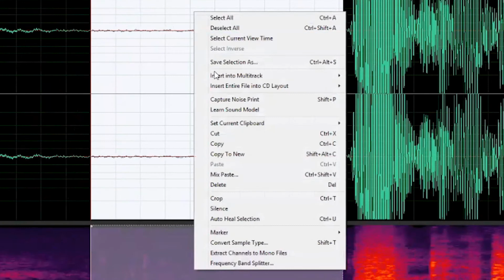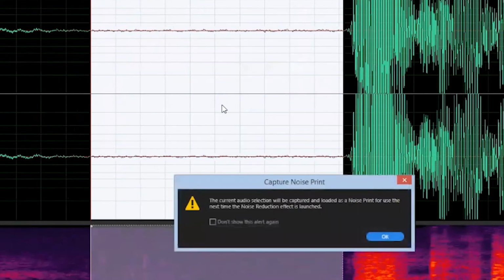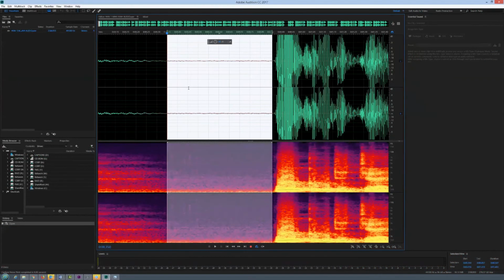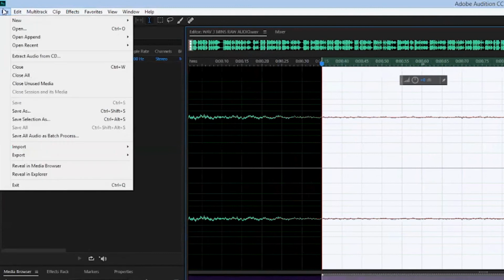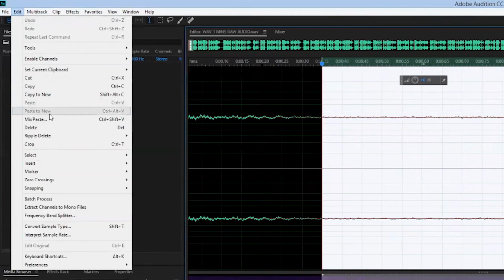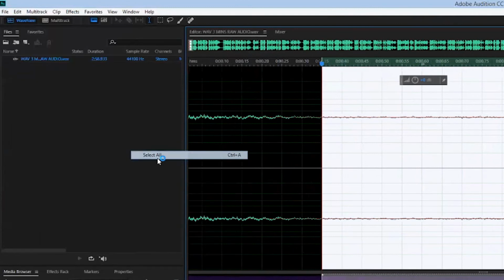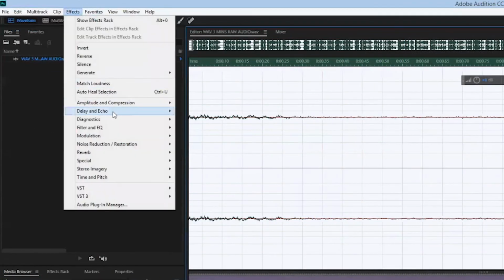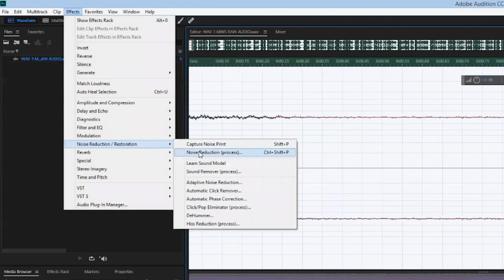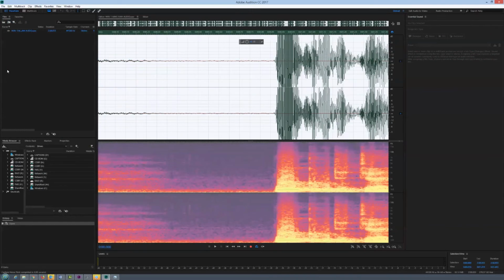If I do a right click, I can capture a noise print. What that's done is just grab those frequencies of those sounds there. Now, if I select all, now I'm selecting the entire WAV file. I can apply a filter called noise reduction. I'll bring this dialogue over here.